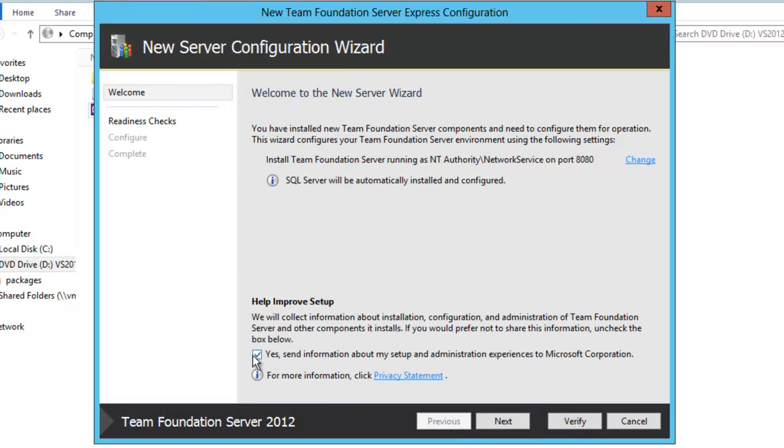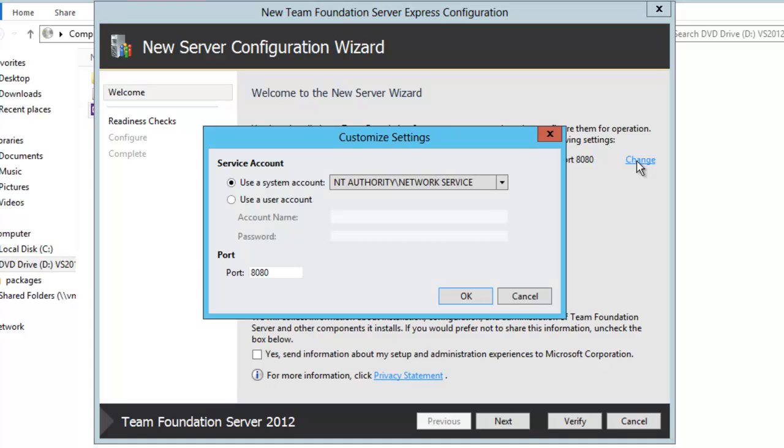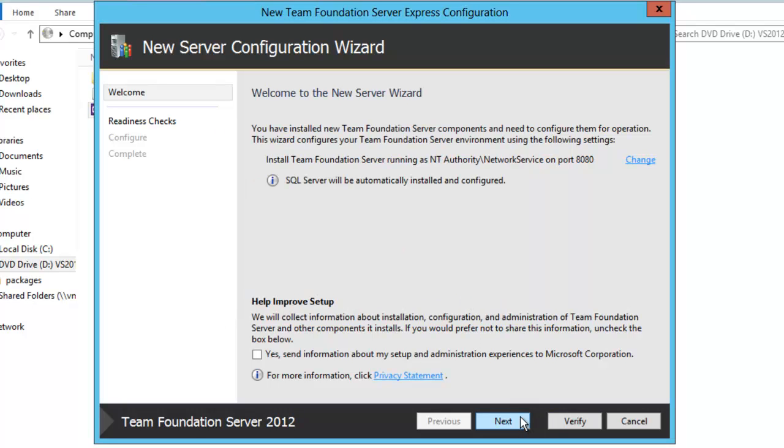I'm going to uncheck Yes, send information to Microsoft, and point out something else here. Right away, the port number 8080 is the default. If you wanted to change the port number for TFS, you'd click Change here, and we could change the port number. This is also the service account for which it will run. We're going to leave it as the network service account. Click OK, and then Next.